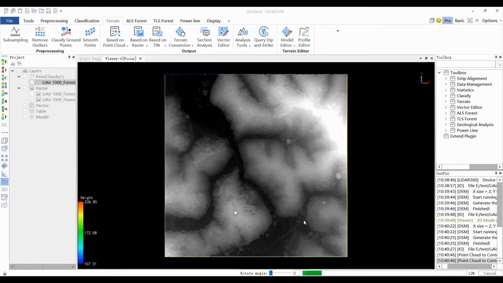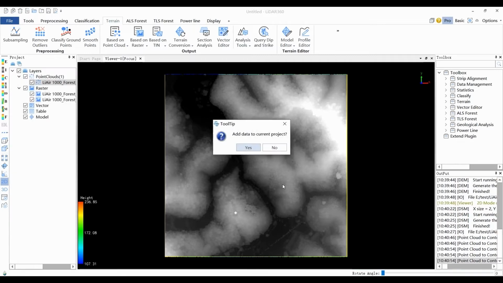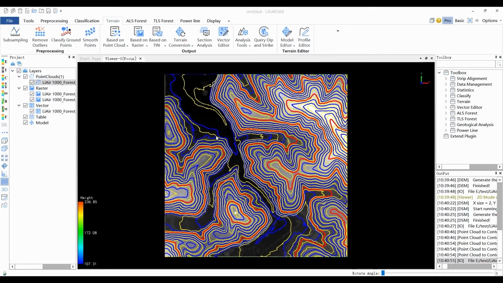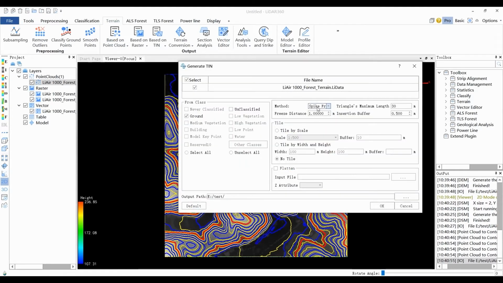The Generate Tin tool generates a regular triangulation model based on the point cloud. The software adopts custom triangulation model file format LiTin. There are two methods to generate tin: Delaunay and spike-free tin. The results consist of three types of tiles: tile by scale, tile by width and height, and no tile. The optional flatten tool is used to flatten the specified range based on the user input files. For more information on each of these parameters, please refer to the Generate TIN section in the user manual.